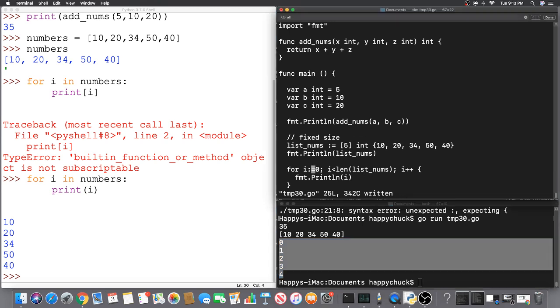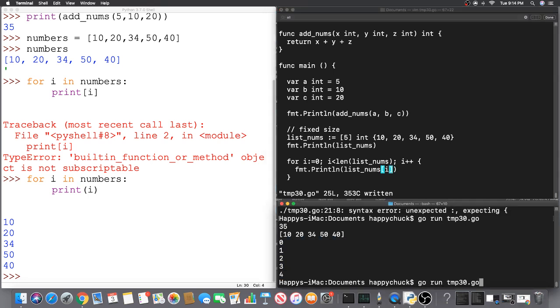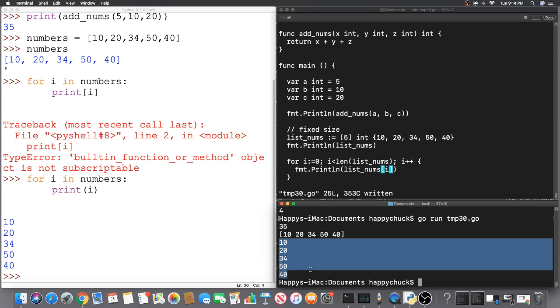So okay, that's how you do. Well, okay, hold on, sorry. We are actually printing out the value of i, which is the index. Instead of that, we actually wanted to print the list. So what you have to do is say list nums, and that's how you do it. Let's give it another whirl. All right, so yeah, there you go. It's 10, 20, 30, 40, and 50. So that's a fixed size list.